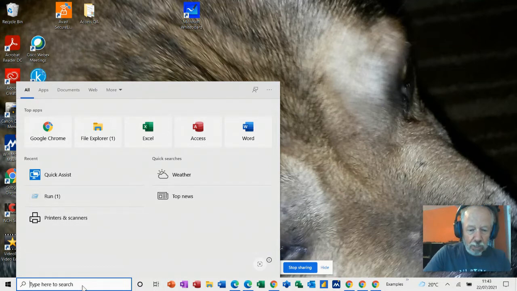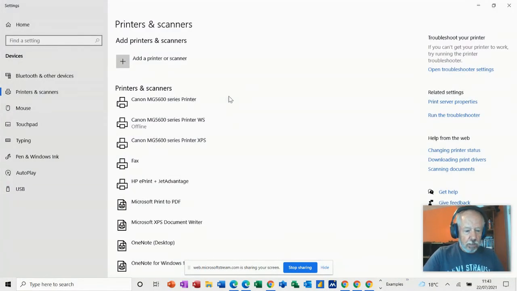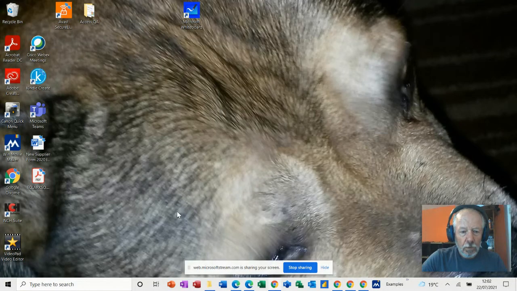One of the good things about this version of Windows is you can type whatever you want in there. Printers, for example, and then it comes up to printers and scanners. You're in that. A question I get asked quite often is, when I close the laptop lid, the monitor goes off or the computer shuts down.